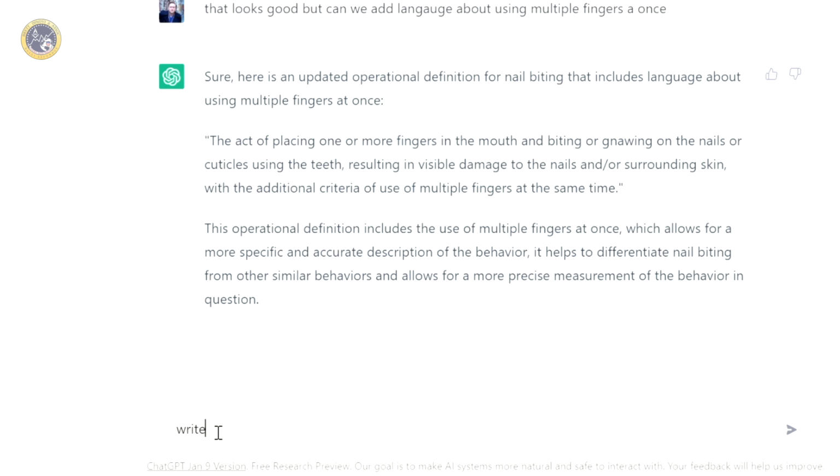Let's say you need to come up with a behavioral goal for an IEP. So let's take our same example of nail biting and ask it to write me a behavioral goal for an IEP. We can type that in, and what it'll start doing is coming up with this language. Now, what I found in my experience is when you're trying to use this to write an IEP goal, there's going to be a lot of things that you do have to tweak in here.